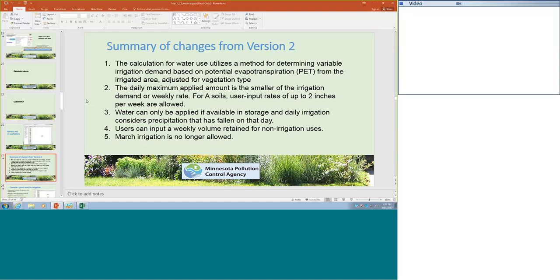The second point here, though, is that for A soils, we do allow an adjustment to that. We allow users to input rates up to 2 inches a week because there are situations where you may be irrigating for the purpose of using water, not necessarily just to meet a plant demand. And A soils, we felt, could take this extra volume of water.